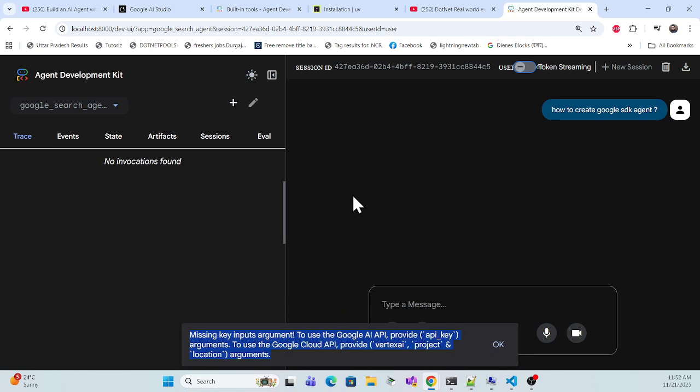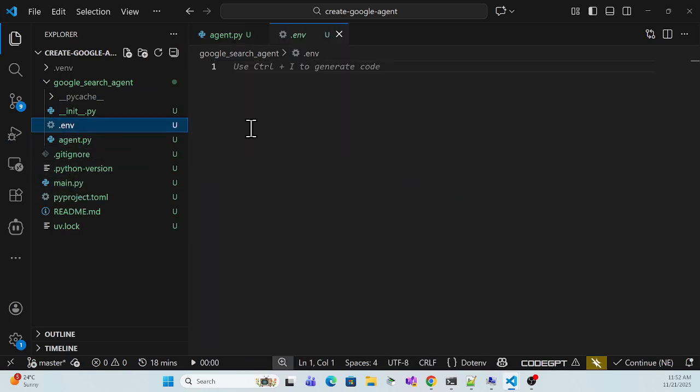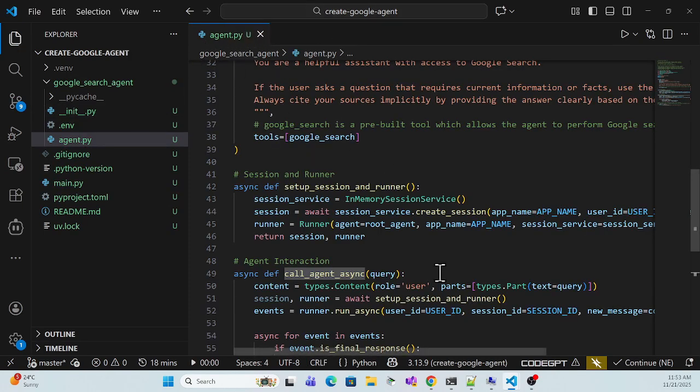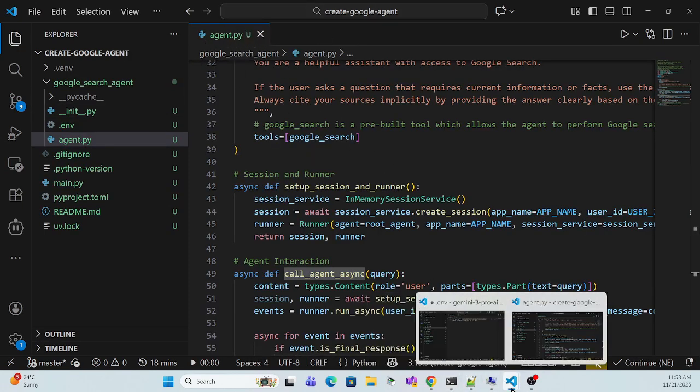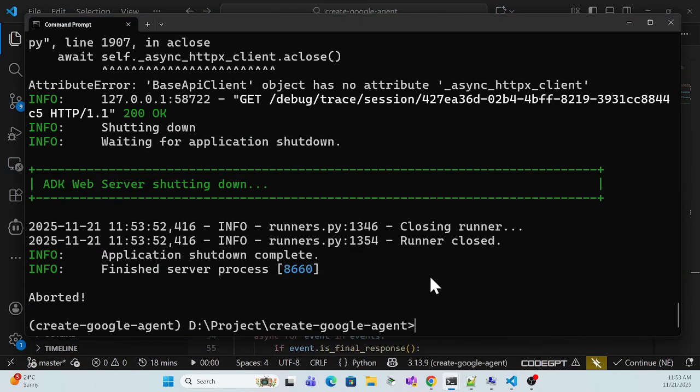There are two ways. Ideally, I have not set this environment key, but if you have not set it, simply go to your project and in here you can set the environment variable. So let me set my key. Simply use this Google API key, get the key from Google Studio and just replace it over here. Once you set your Google API key, go back to here, close that application and run it again.